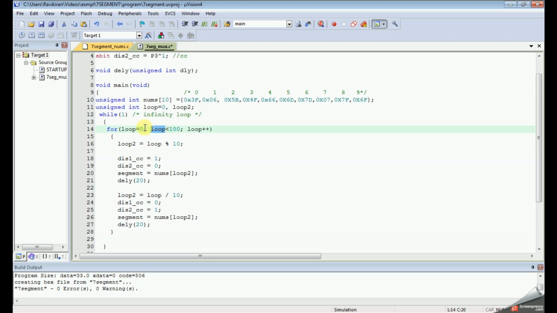Initially the loop value is such that I want to display 0 to 99, that means a total of 100 numbers, so the loop should be repeated 100 times. For example, now the loop value is 12, which is less than 100, so it comes to this line. Now 12 modulo 10 gives remainder 2.